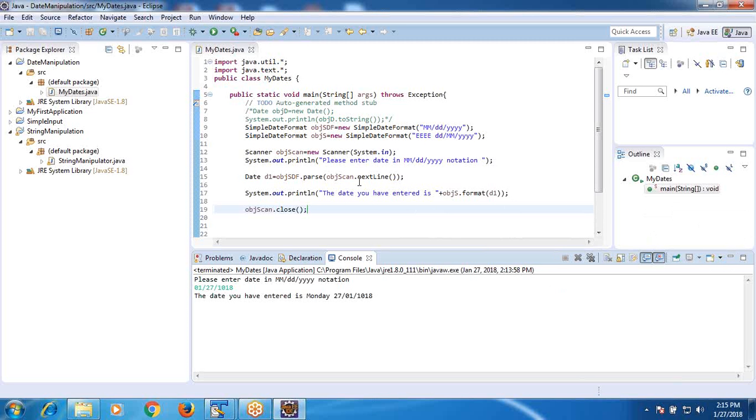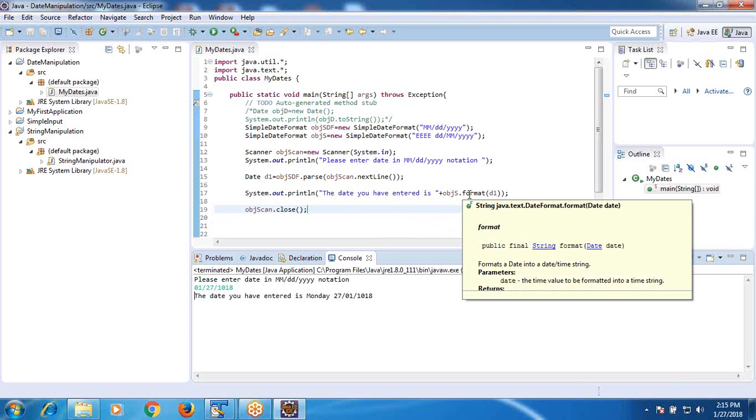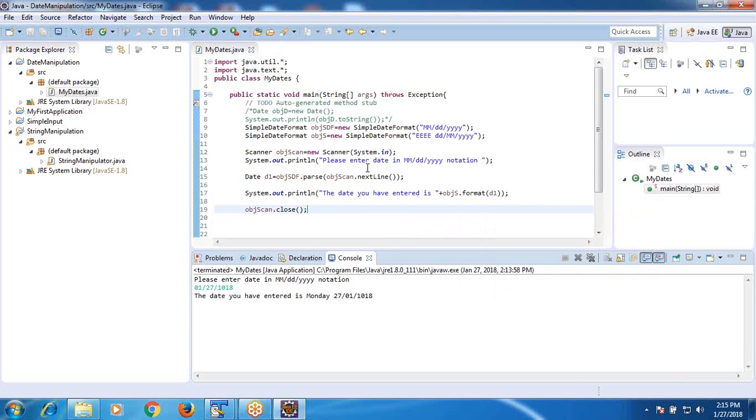Here, parse is basically to convert the given string into a date. Format is basically to convert the given date to a string. These two functions you have to use. With the help of parse, whatever string you have, you convert it to a date object, and using the format method, you can convert the given date into a string format. So like this, you can convert between string to date and date to string. Just pay attention to this point.